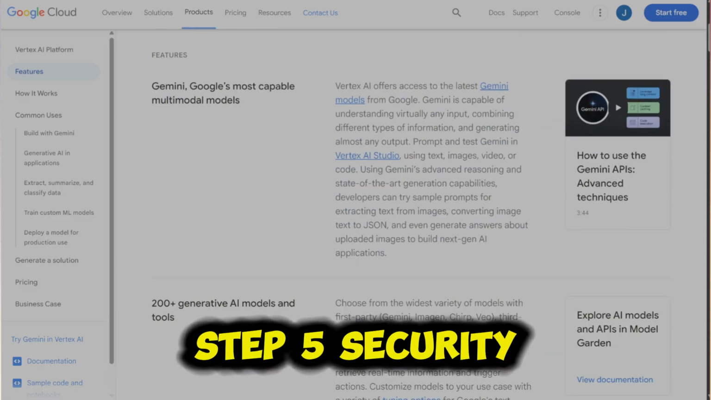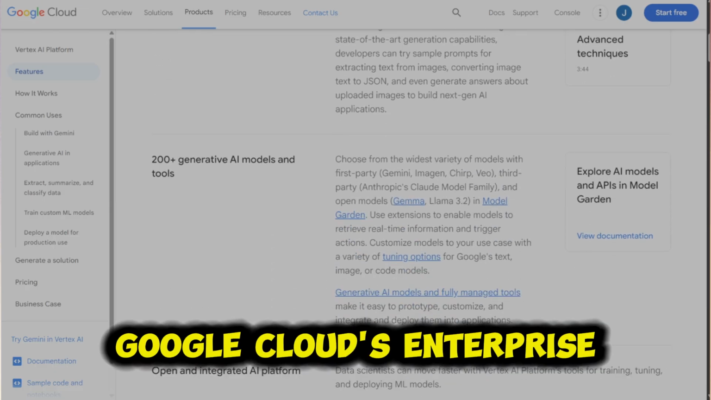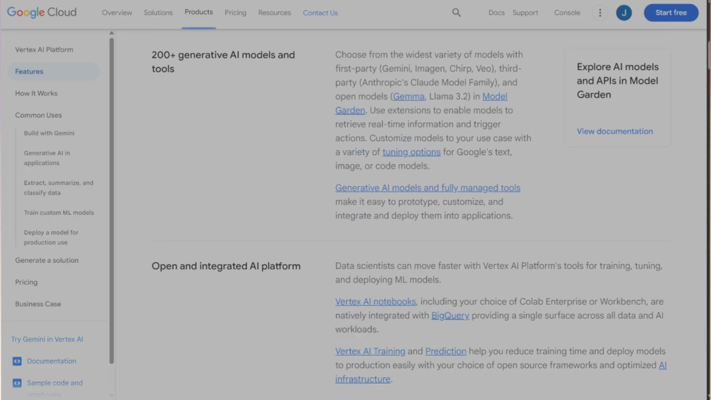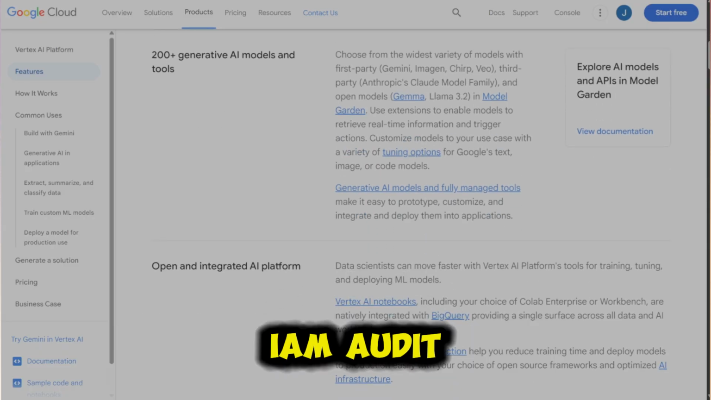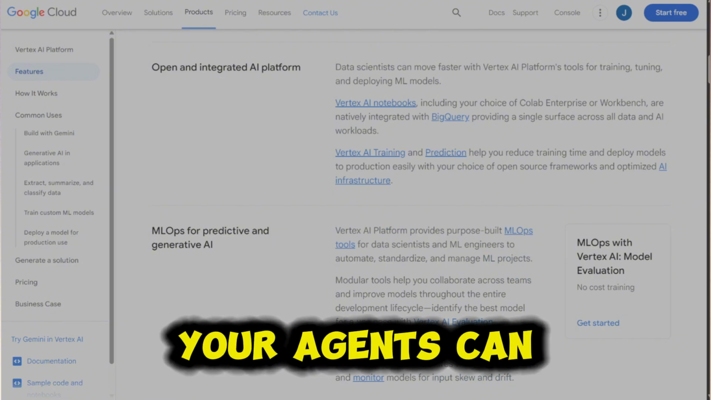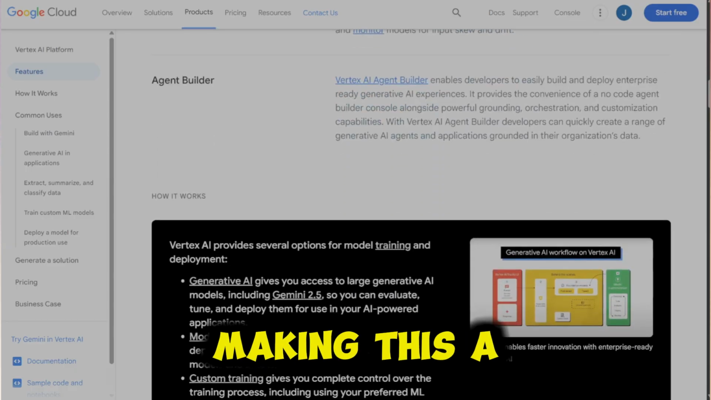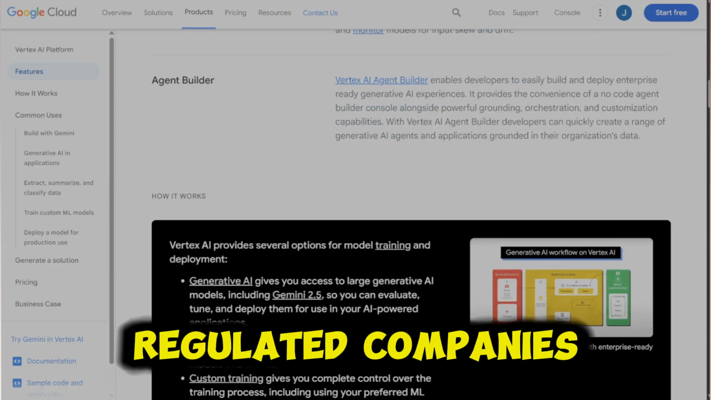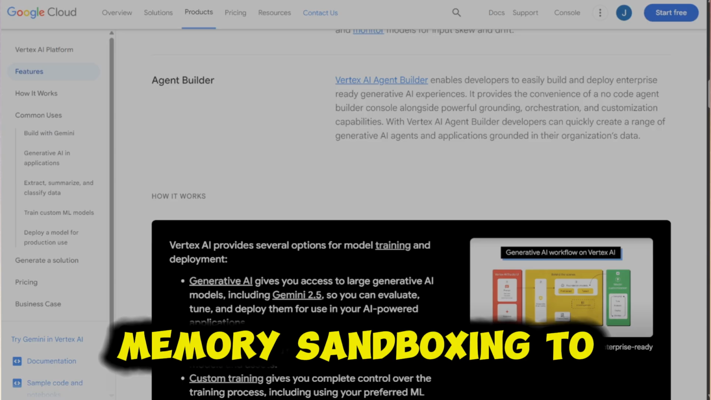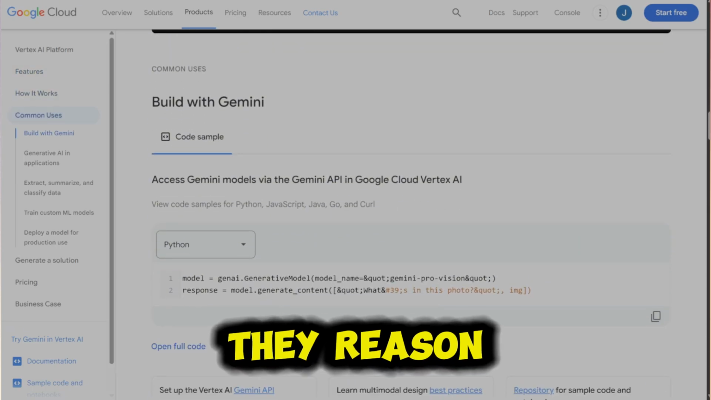Step 5: Security and governance. Agent Builder uses Google Cloud's enterprise security: VPC service controls, IAM, audit logging, and content guardrails. Your agents can run in isolated environments and follow strict policies, making this a good option for regulated companies. Google also supports memory sandboxing to control what data agents remember and how they reason.